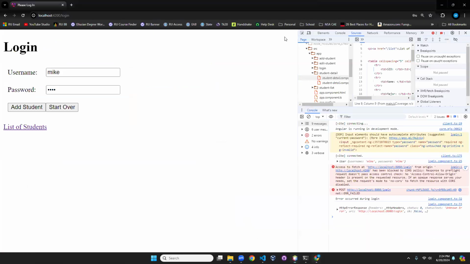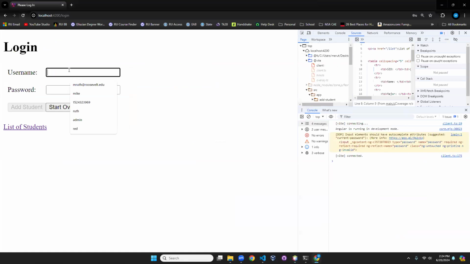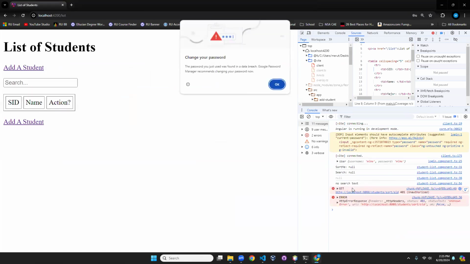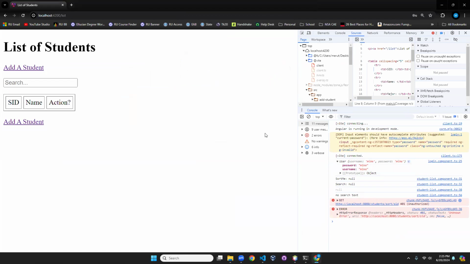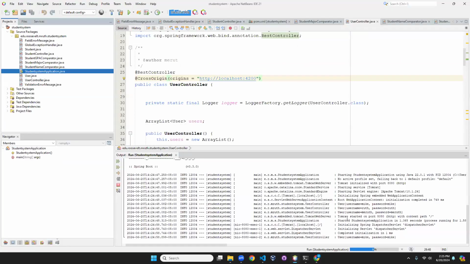Okay. Then we go back, we refresh the page. Then we're going to log in as Mike and Mike. Yay. Username and password goes here. How come I'm not logged in? It's actually pretty simple.